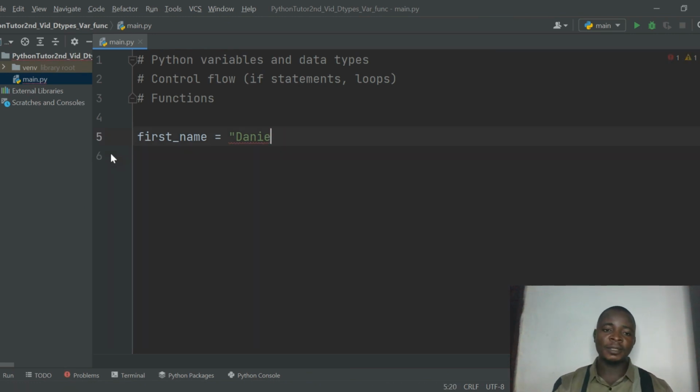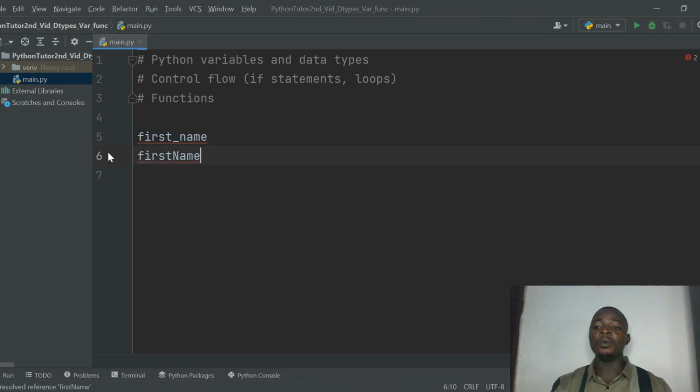In the Python programming language, we use snake case. You can say first_name. This is snake case, but you can choose to have firstName this way, but they are two different things. The last firstName is a variable name, and it is different from this first_name. This is the reason I told you that they are case sensitive and they are unique.